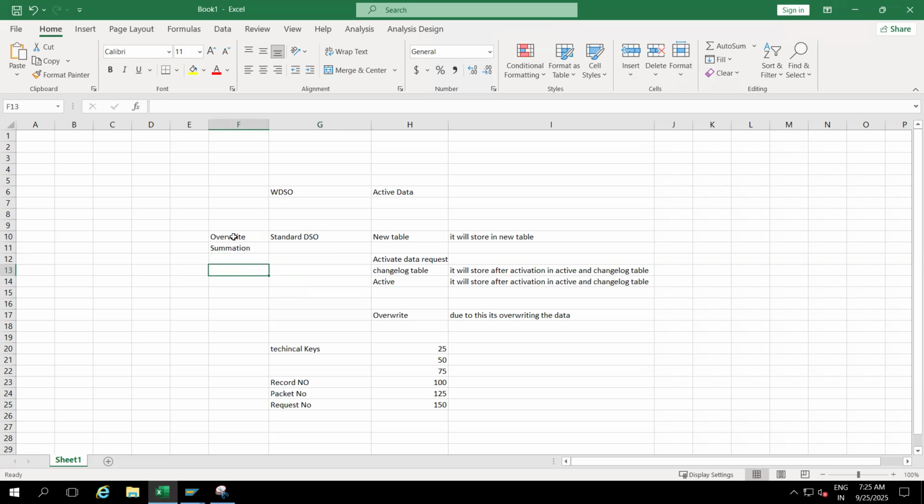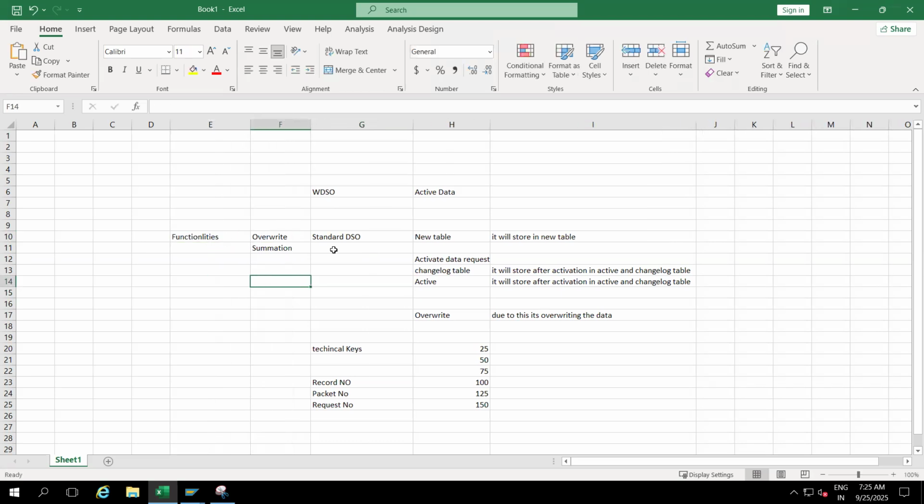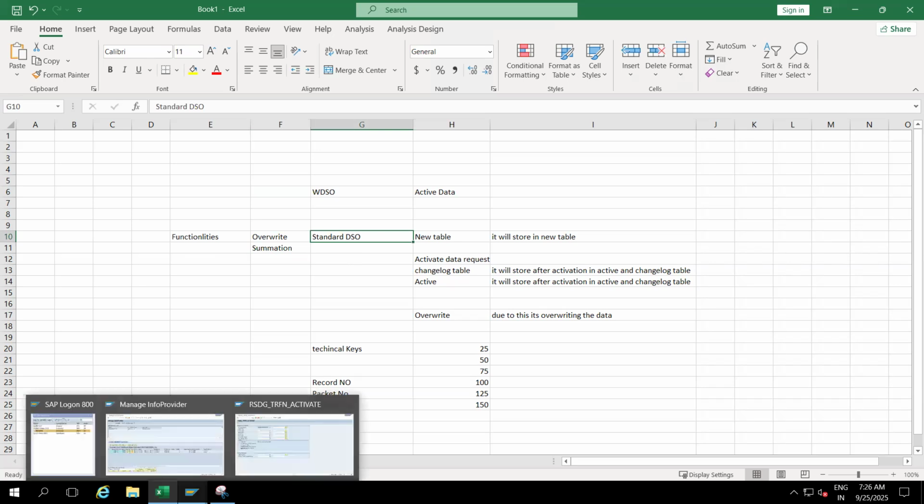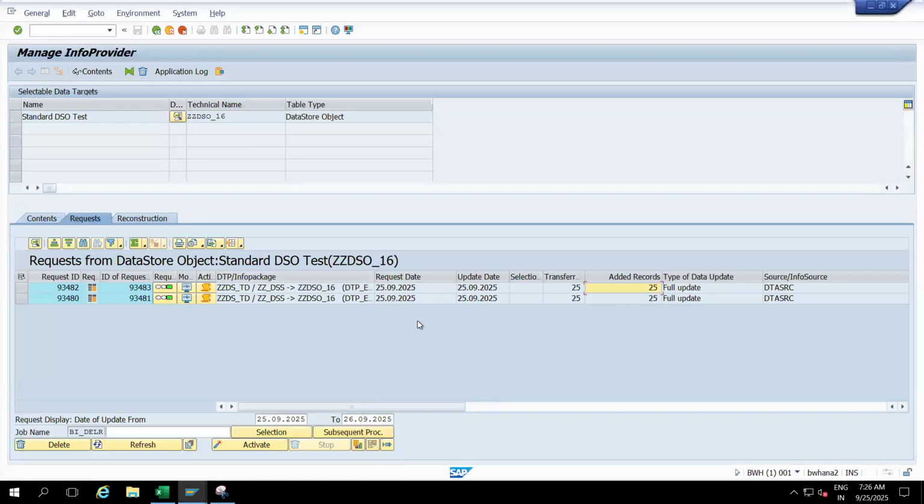Okay, standard DSO has two functionalities. Right-arm DSO will not work that way; it won't support overwrite or summation. By default, standard DSO has overwrite, and that is why it is overwriting the data. Even if we load 1,000 times, only 25 records would be there.